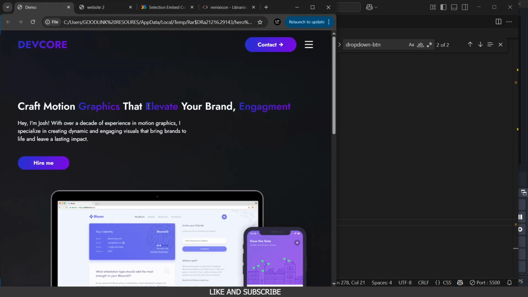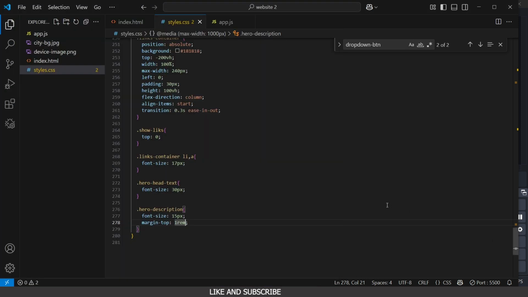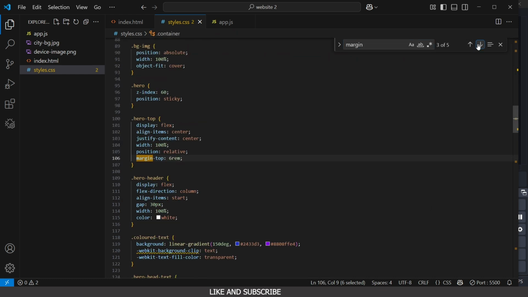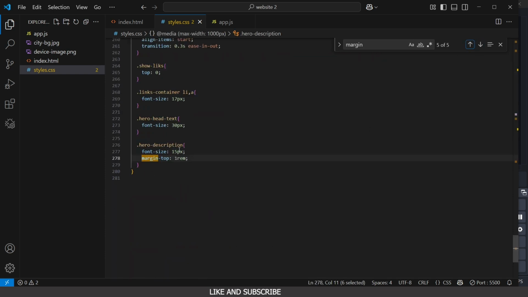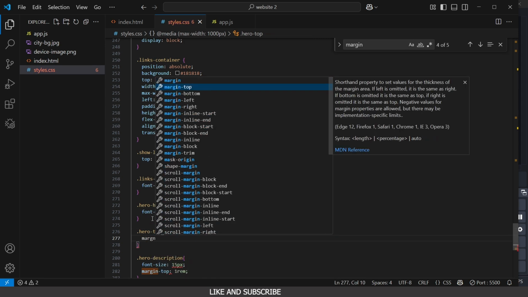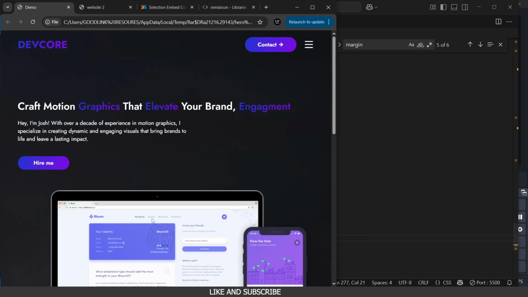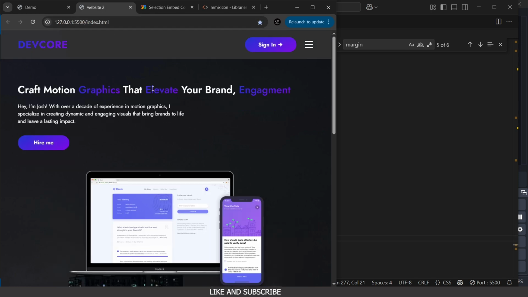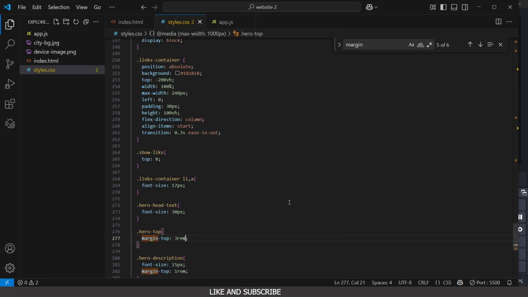But I don't think this space up here looks good. Let's reduce the margin top. Let's find out where the margin top is. Let's search for margin, and this should be it, hero top. Sorry, let's copy it, then take it down here. So on this breakpoint, we're going to set the hero top, margin top is going to be, let's use 3 rem. Let's see, as you can see, it now looks so much better.